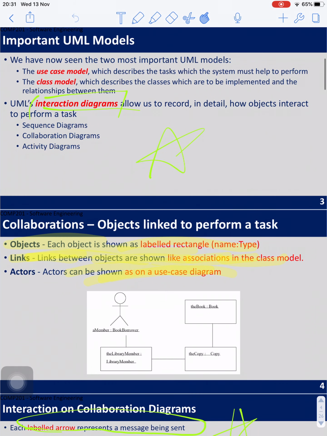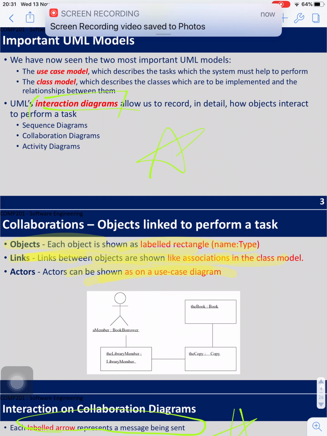Today we are going to introduce important UML models. We have seen the two most important UML models, which are the use case model and the class model. Today we are going to talk about UML's interaction diagrams. It records in detail how objects interact to perform a task.